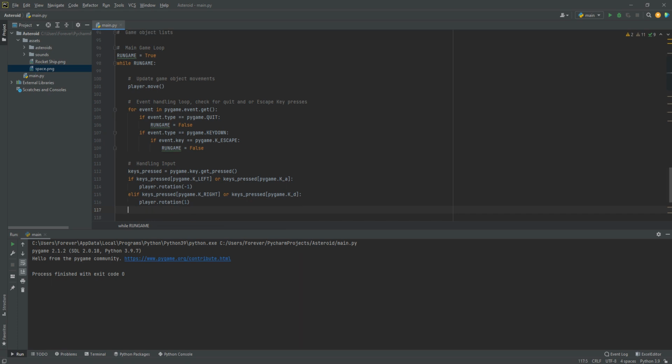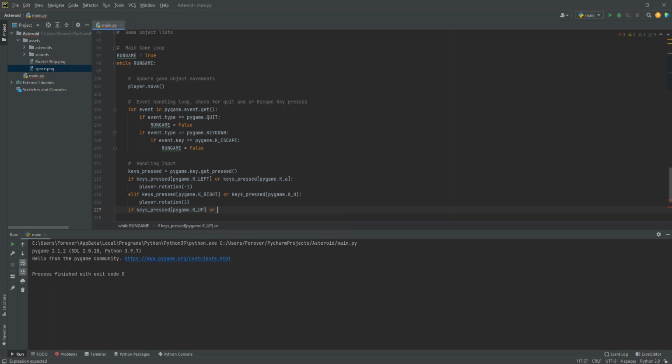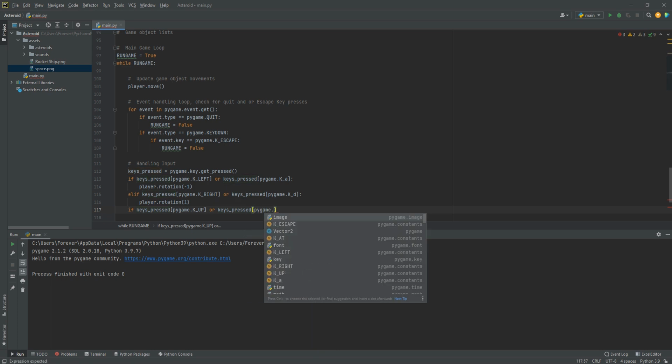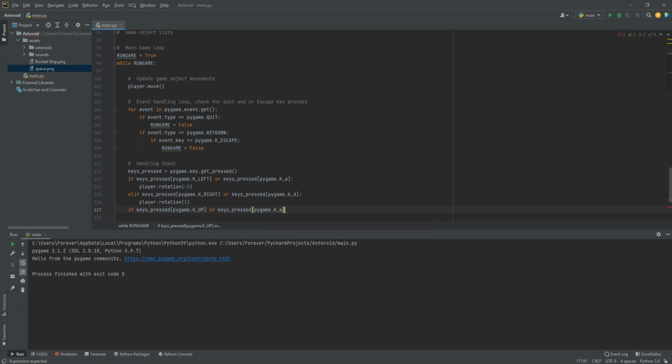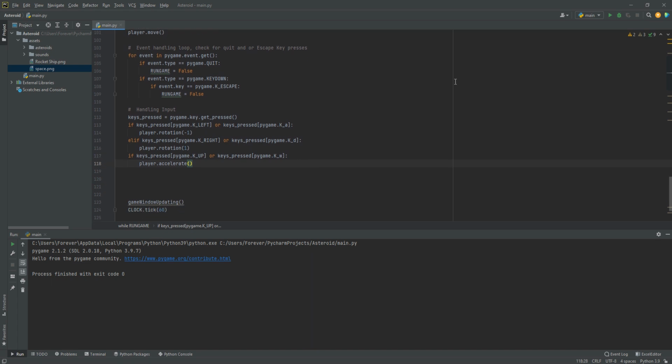Right, and then the last event handler I want to input is if, and I say if, not elif, because I want to be able to accelerate at the same time as I'm pushing left or right. If I used elif, then I could only push one button at a time. So if keys pressed, pygame.K_UP or keys pressed, pygame.K_w, then we want to call the player.accelerate method. All right, so now we've put in the handling input for our spaceship.